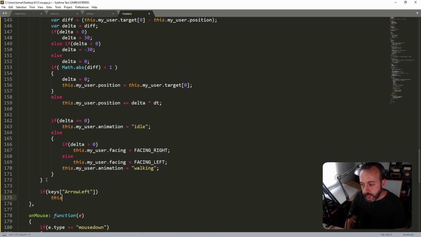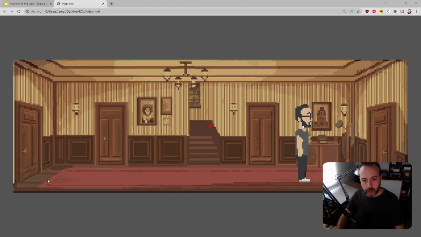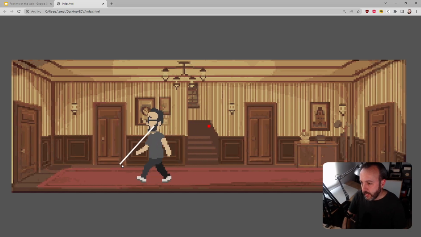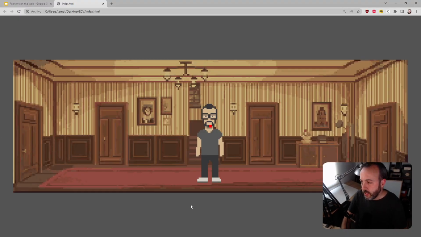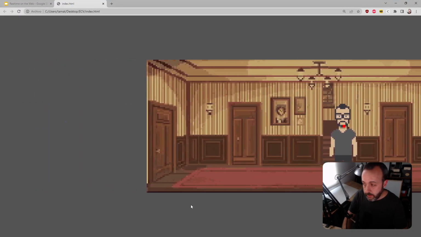I'm going to say that this cam offset delta is multiplied by 10 maybe. And if I have pressed the right key, I'm going to do the opposite. Okay, so now if I press them, the camera is going to move, but it's very slow, so I'm going to multiply by 10. So you can see that I can control the camera a little bit, okay?